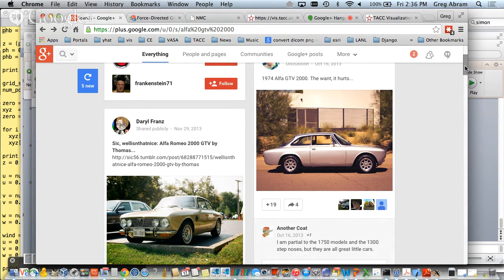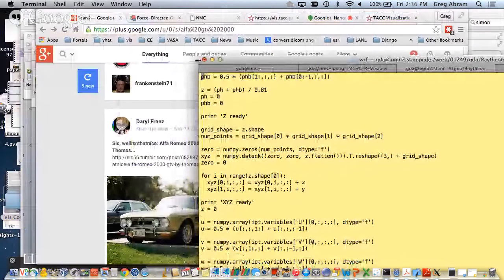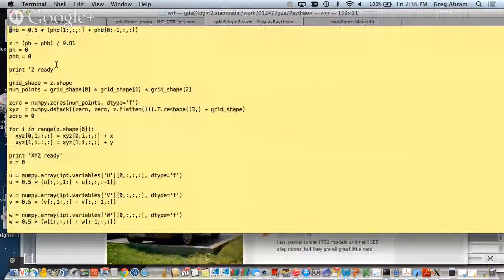Cool. So, actually, we're just sitting here. Let me show you what that is. So in the building of the code, do you use GCC or Intel compiler, ICC? Either one. Okay, good.